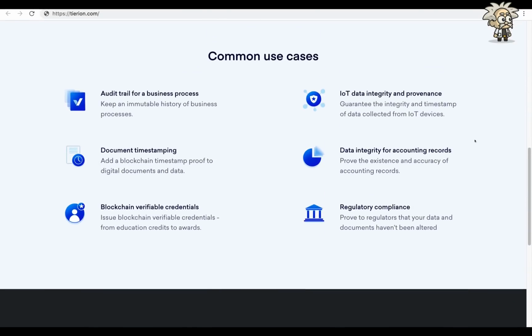Some of the common use cases of Tierion: an audit trail for your business processes. Keep an immutable history of business processes. Document timestamping. Add a blockchain timestamp proof to digital documents and data. Blockchain verifiable credentials. Issue blockchain verifiable credentials from education credits to awards. Internet of Things data integrity and provenance.